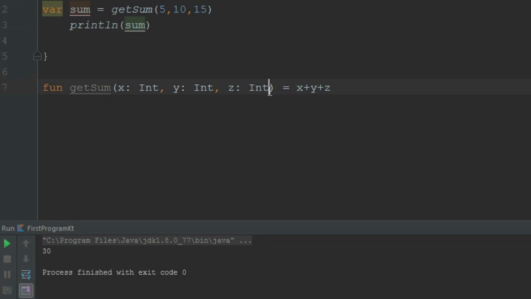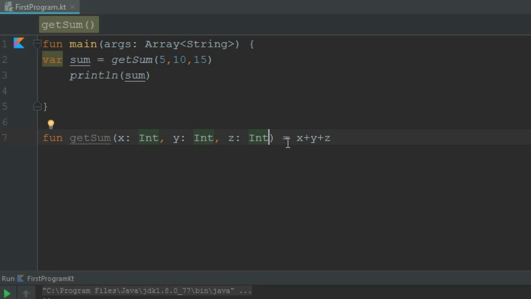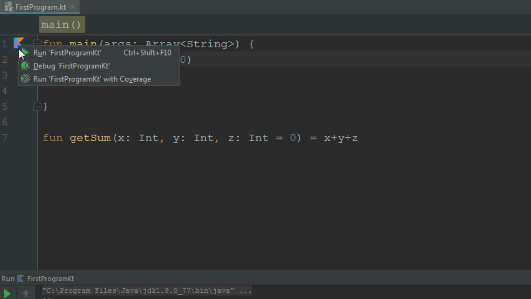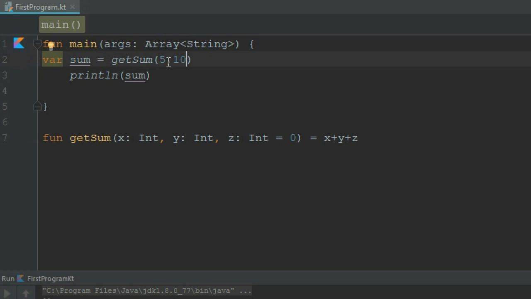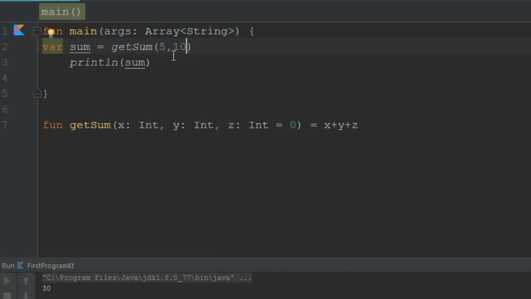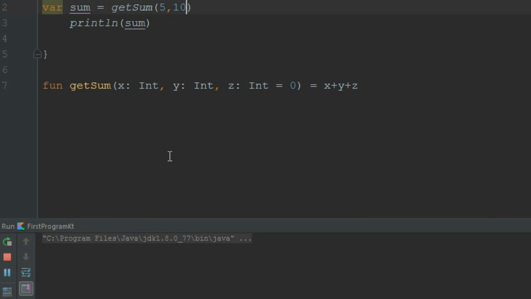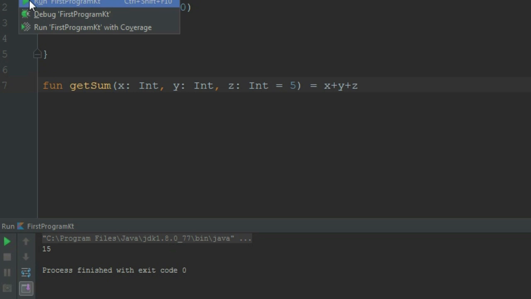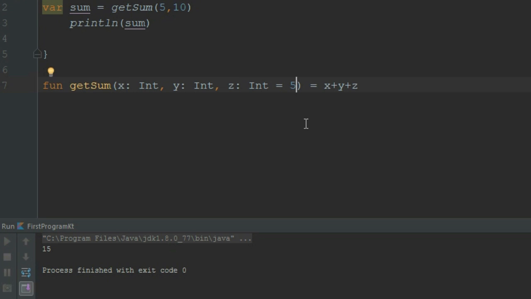Now I am going to just make this z default, and its default value is 0. And if we call this function with 2 parameters, it will print 5 plus 10 plus this 0. So it will print 15. Here you can see output is 15, and if we make this default value 5, then it will print 20. Here you can see output is 20.